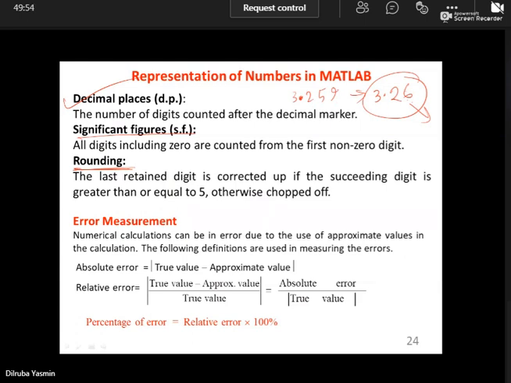So next to the decimal marker, you have to select 2 digits. Next, look at this digit; you get a digit that is greater than 5. So one should be added to the earlier value, and you can get 3.26.